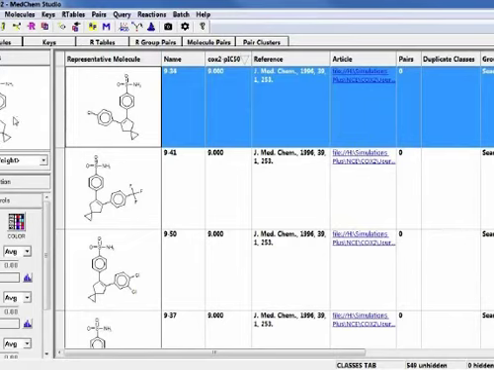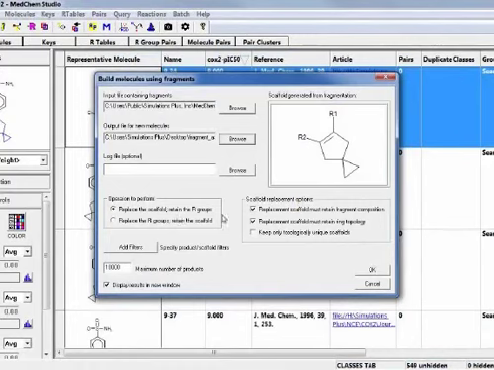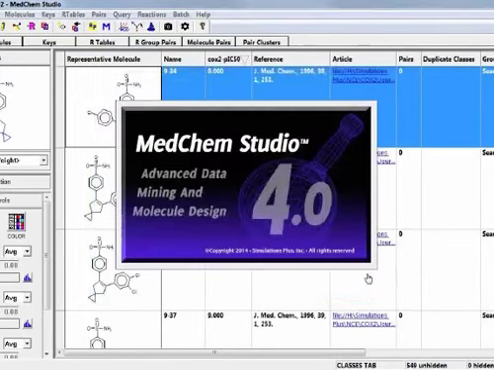I need to specify an output file. I'll just put that on the desktop as a CTK file and save that. The operation I'm going to perform is replace the scaffold and retain the R groups. I also specify that the new scaffold must retain the fragment composition, so the R1 and the R2 have to be next to each other in a ring. So click OK, and MedChem Studio generated 41 compounds from this initial starting point.